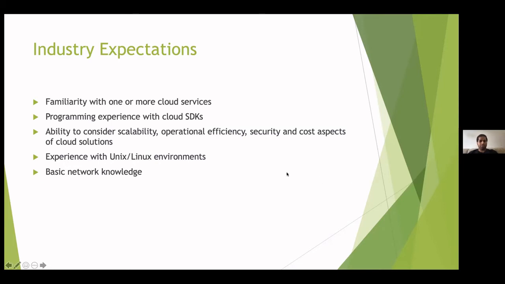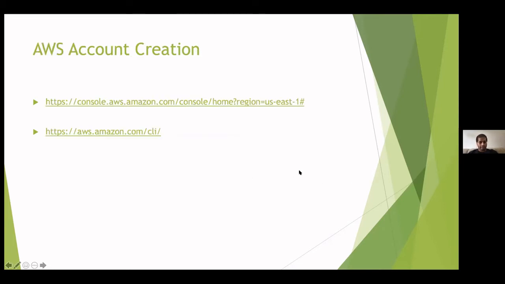So with that, we are going to have our AWS accounts created. May I know if any of you have AWS accounts already? Yeah, I do. Okay. Anybody else?